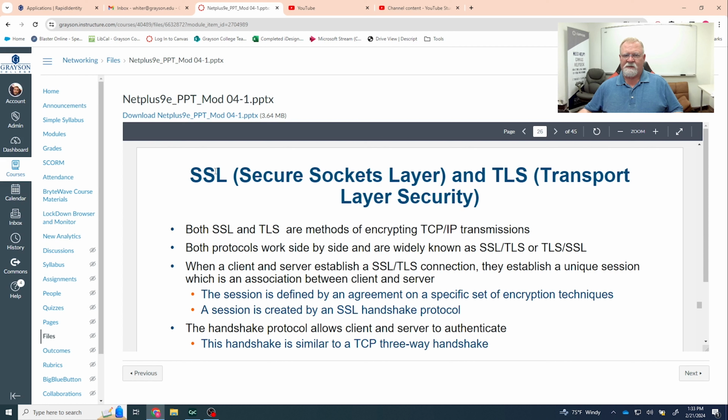SSL and TLS. As I said a while ago, SSL is not really in use anymore. The actual SSL protocol is old, and it's not reliable. TLS, on the other hand, is the current method, and the versions for TLS are 1.2 and 1.3. These are methods for encrypting TCP/IP transmissions.